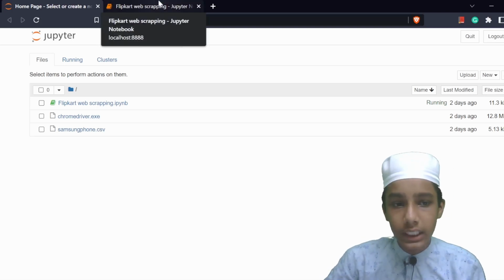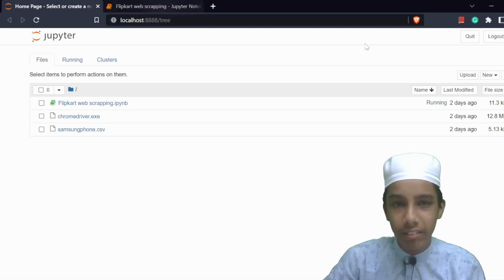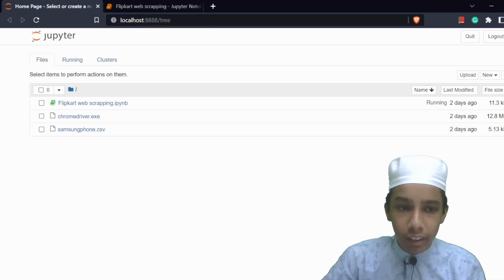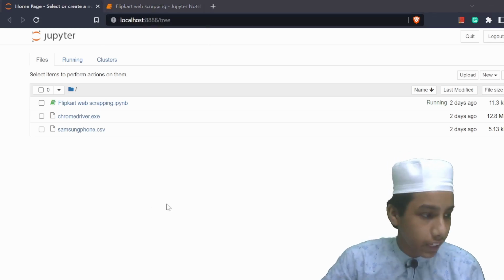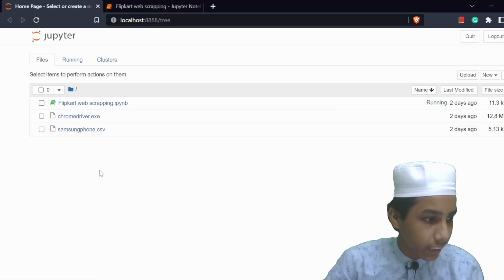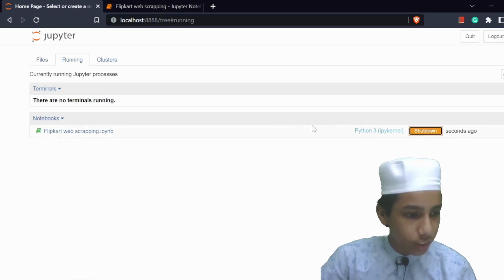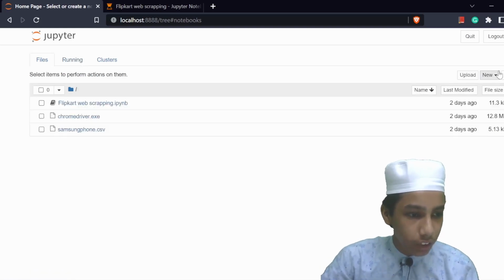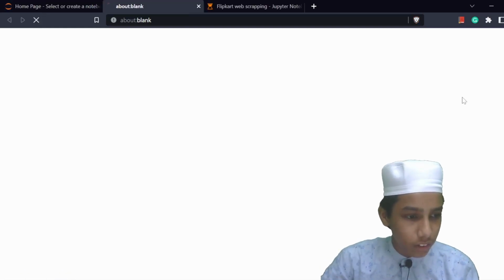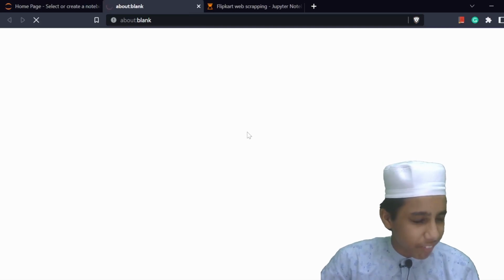First of all, we have not done the data exploration. We have done that, but not by seeing this Samsung file by writing commands. So let's shut down this one, and here I'm going to create a new file with the Python 3 ipykernel. So it's going to open this one.